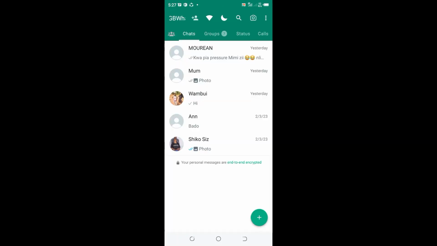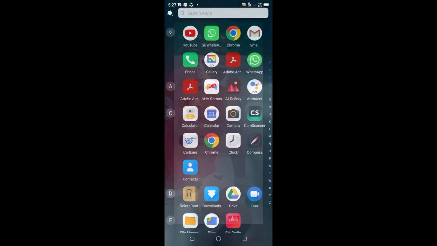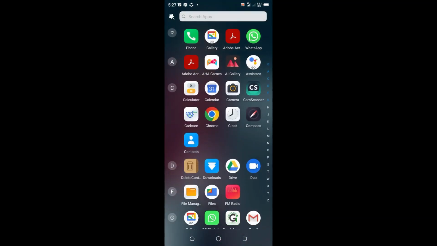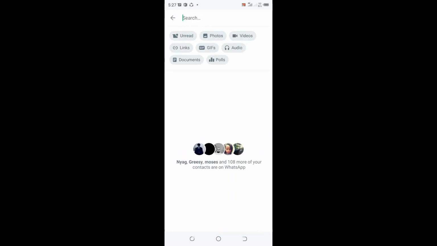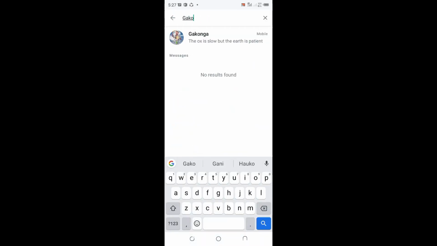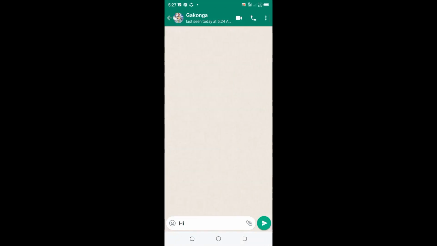let it get time and come to another WhatsApp which I have registered with a different contact and see if we have frozen the Rust scene. So let me search my name, Gakonga. So it shows that the Rust scene was at 5:24 a.m.